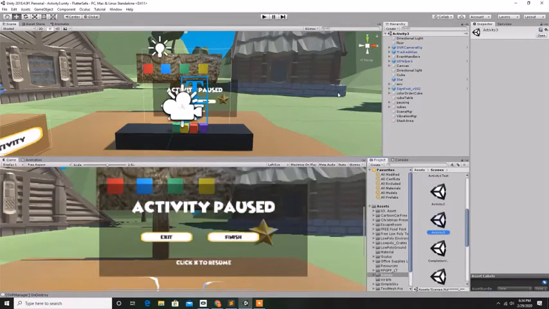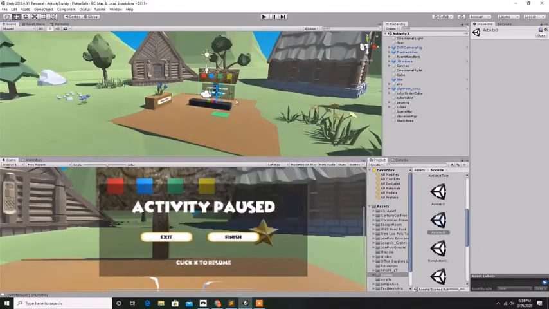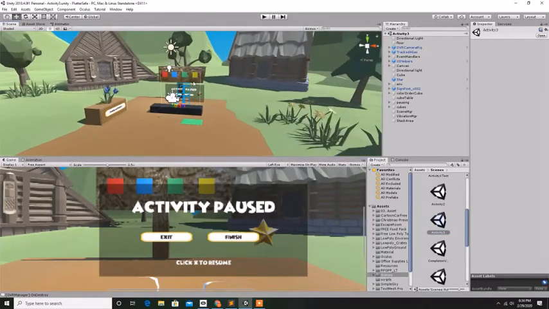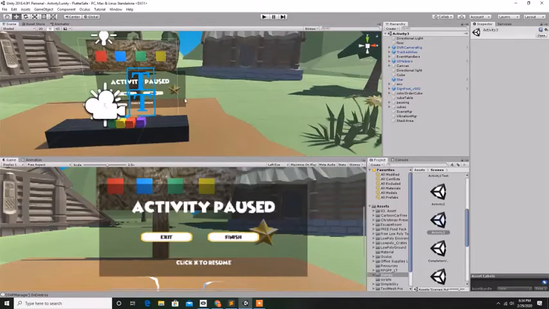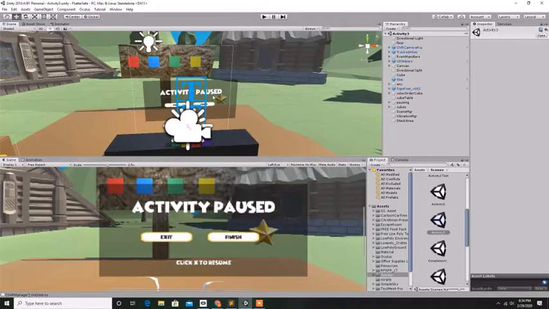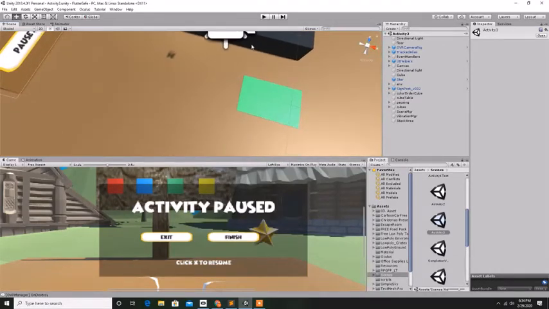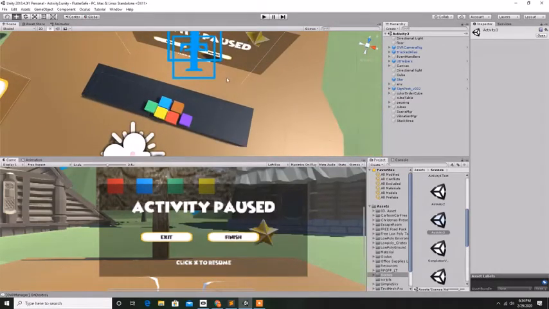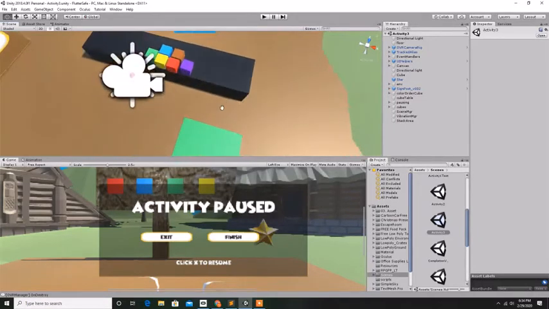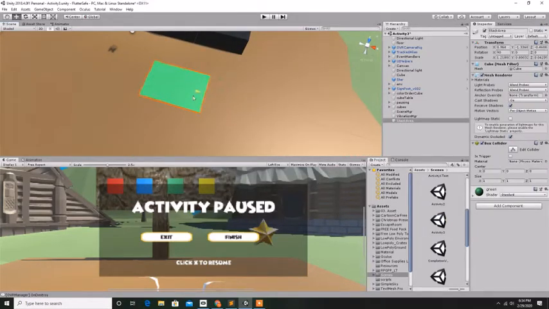This is activity 3, and in this activity there is a pattern which will be displayed over here, and it will disappear after 10 seconds or some amount of time, and the user has to remember the pattern and stack the cubes in that order, and they have to keep it in this green area over here. So those are the scenes.